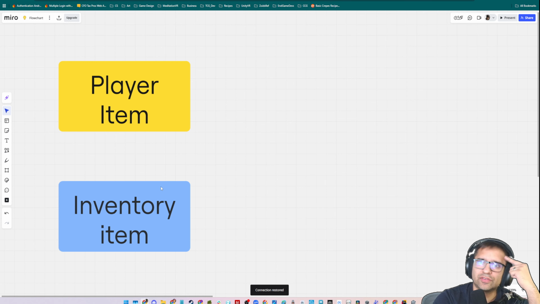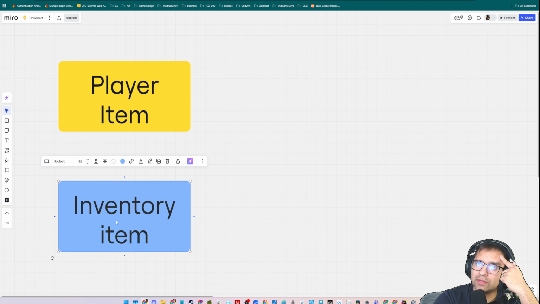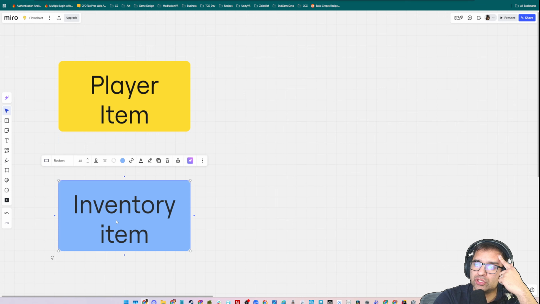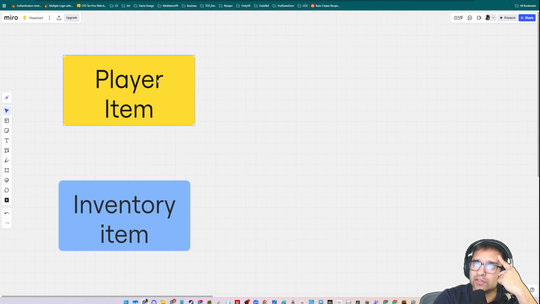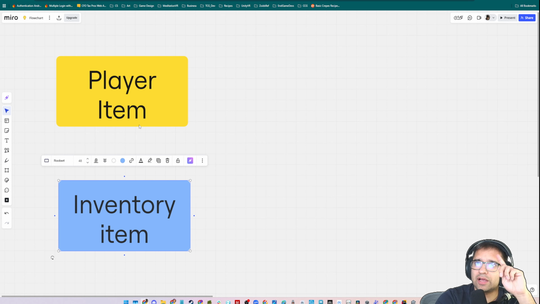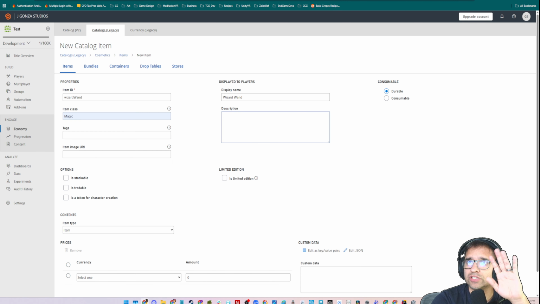So what happens is you have an inventory item in a catalog. Let's say this is the catalog item. When the player purchases the item, it is now a player item instance, which is different than this. Even though it's the same item, it has different properties, and I'll show you that later. But I just wanted you to make sure that you understand that difference. And we'll talk more about it as you go along.